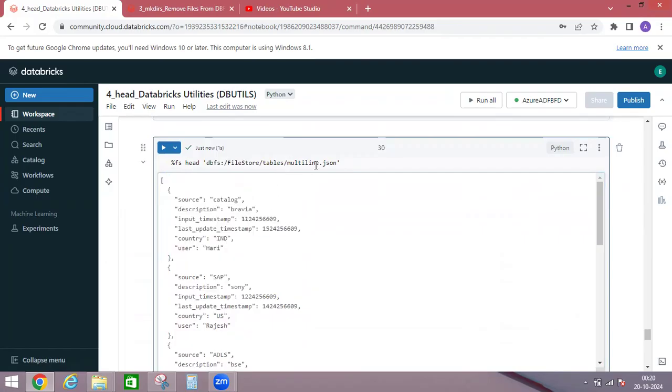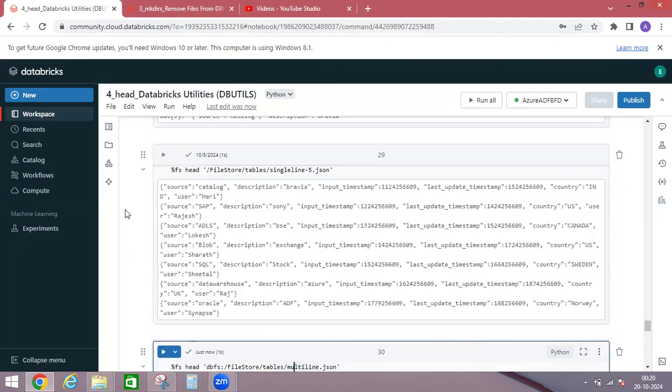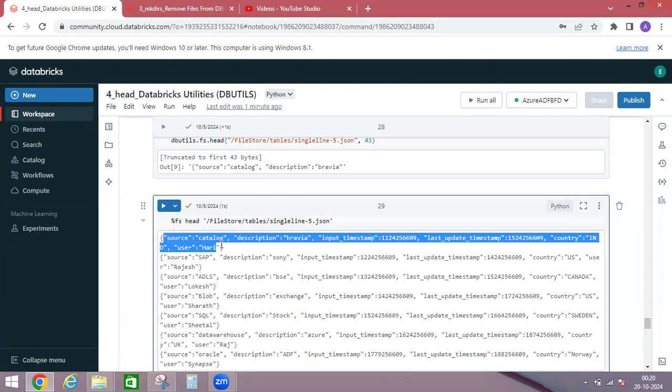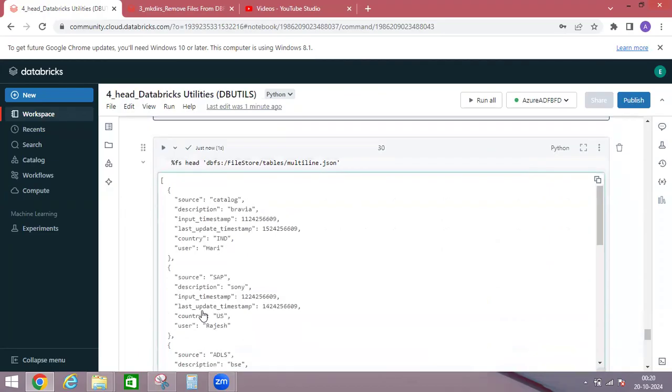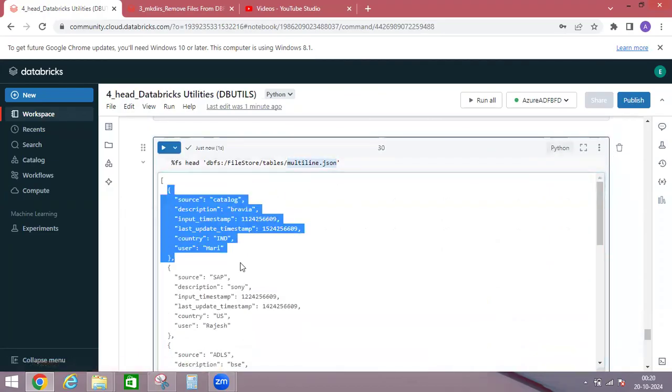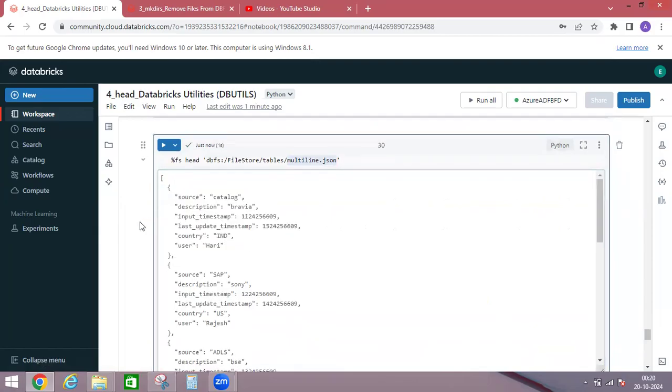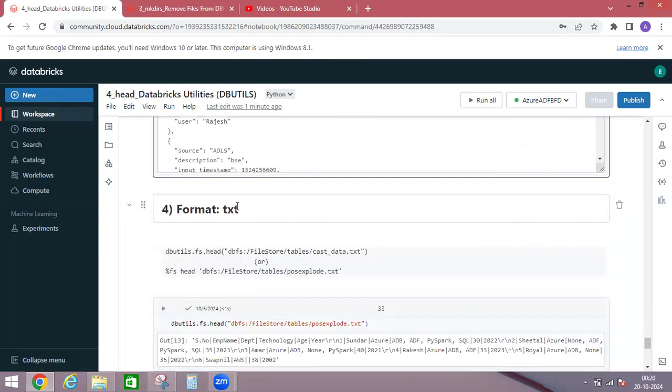Here I used multi-line, so that's why it's showing like this. Here I used single line. Since I used the single line format, it's showing in a single line. Here I used multi-line JSON, so it's showing in multi-line JSON format. So it depends on what type of data you read.